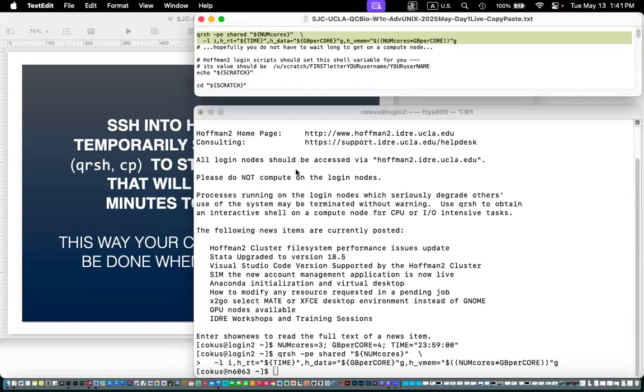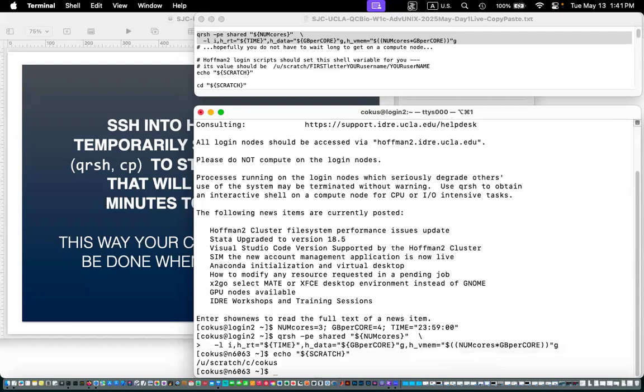And if you haven't seen it before, about the Scratch space: there's uScratch. Each of us has 2 terabytes of quota down there. Of course, they delete it once in a while, which is the problem. But there's a shell variable set by the Hoffman 2 startup scripts. The Scratch shell variable should be set to your Scratch directory. For me, it's uScratch C cocos. For you, it'll be uScratch first letter of your username.